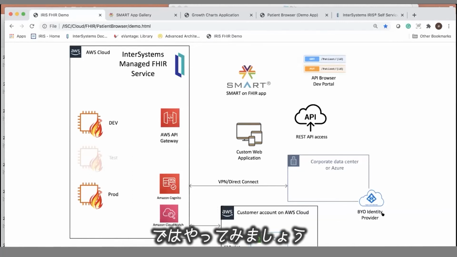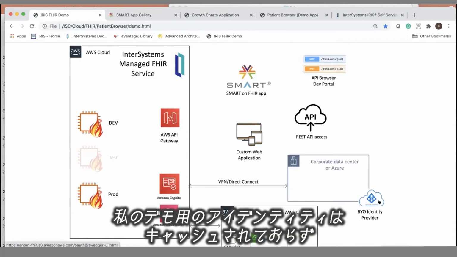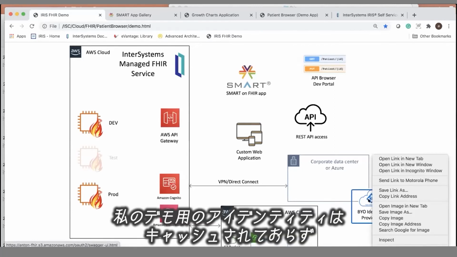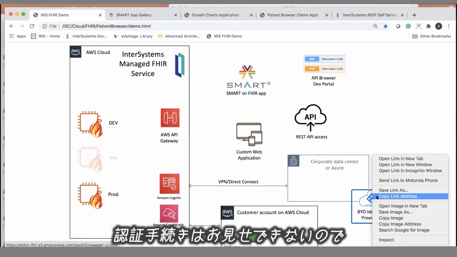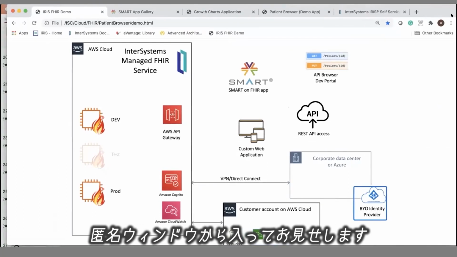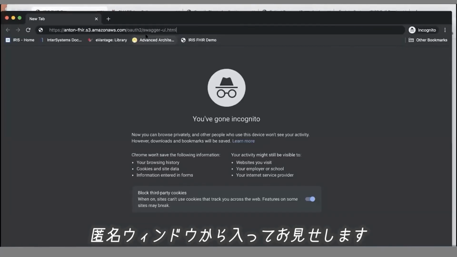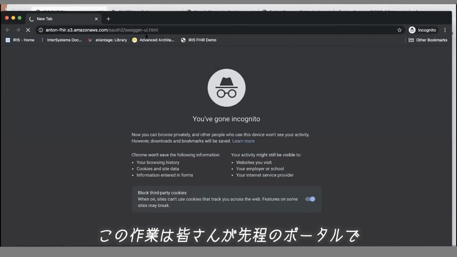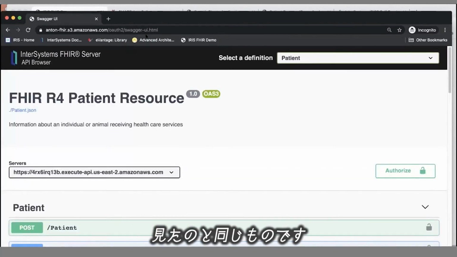So let's try that. I need to do that in the incognito window to make sure my demo identity is not cached, so I really can show you the authentication procedure. So I'll just go into the incognito window, right? But I'm essentially doing the same thing that you've seen in the portal before, right?